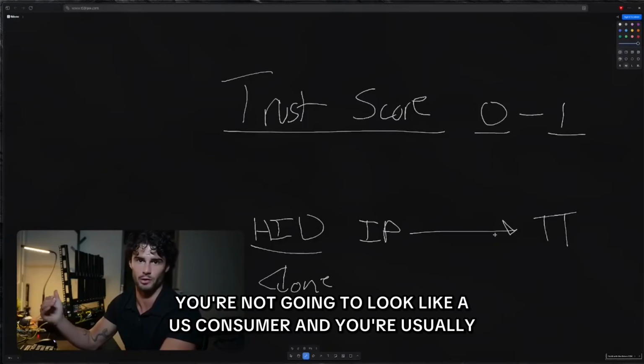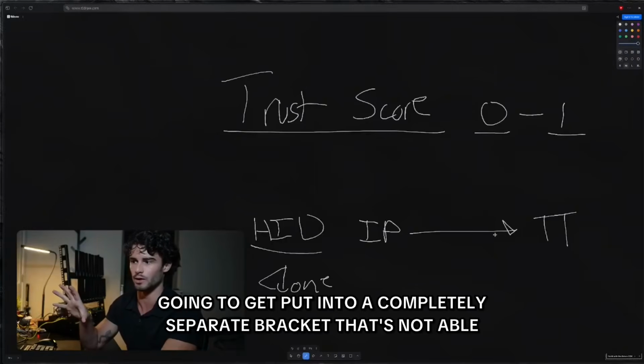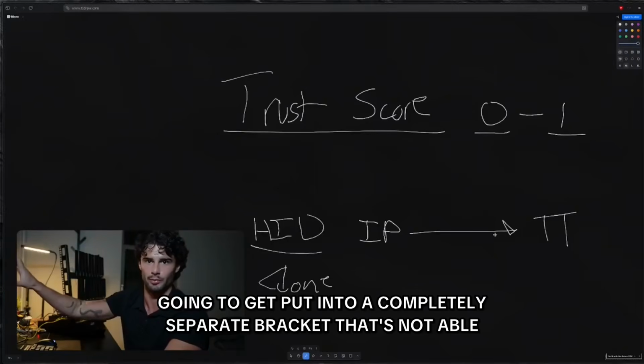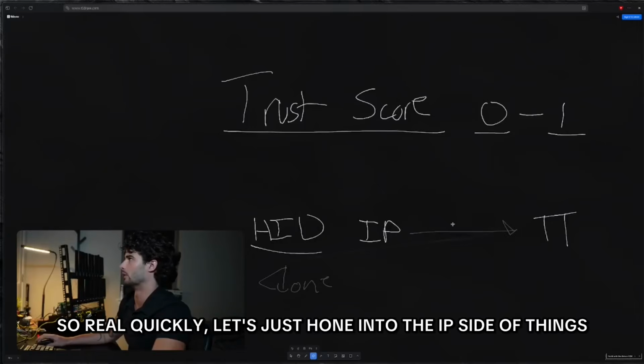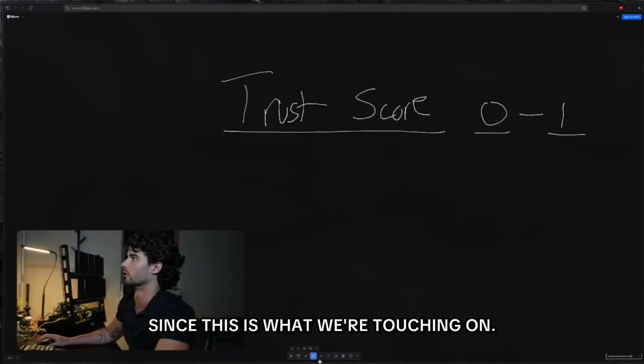You're not going to look like a US consumer, and you're usually going to get put into a completely separate bracket that's not able to reach that consumer audience that you're likely trying to sell to. So real quickly, let's just hone in on the IP side of things since this is what we're touching on.